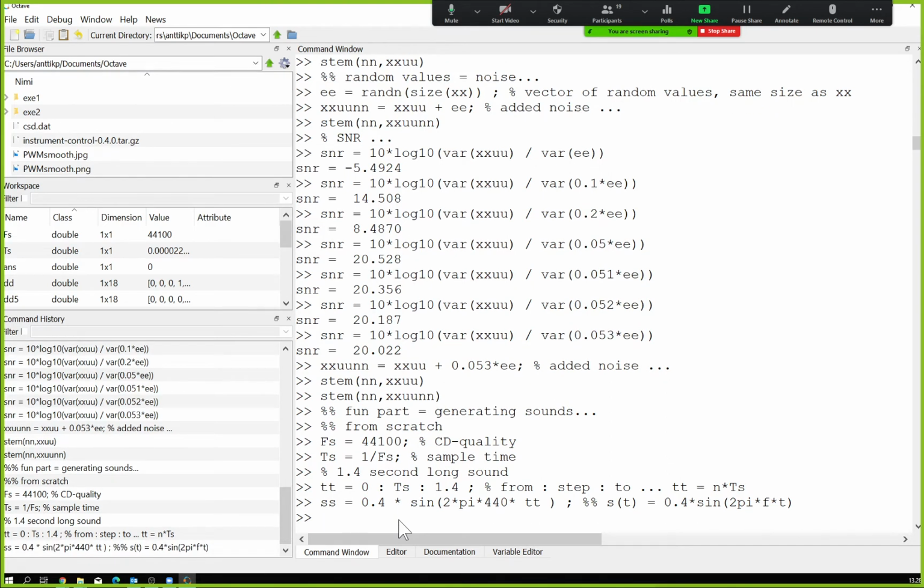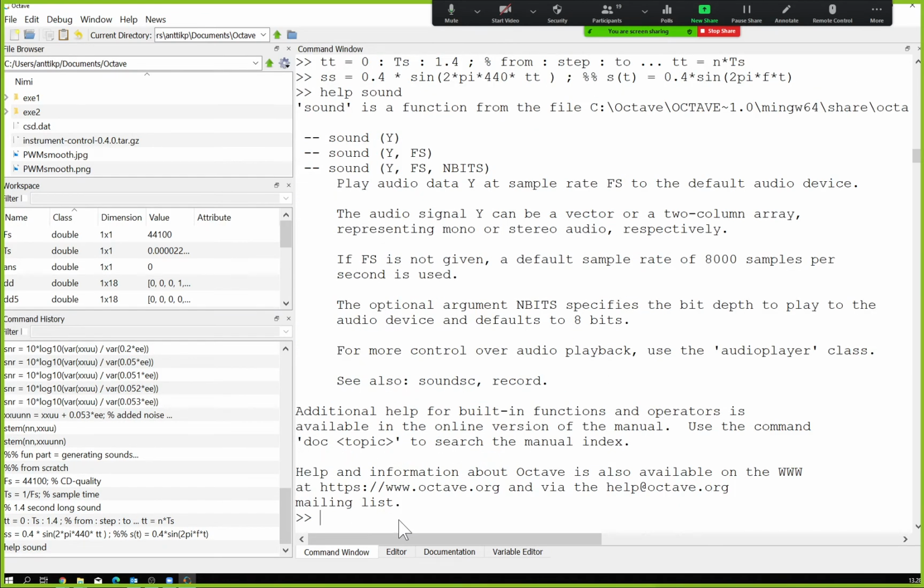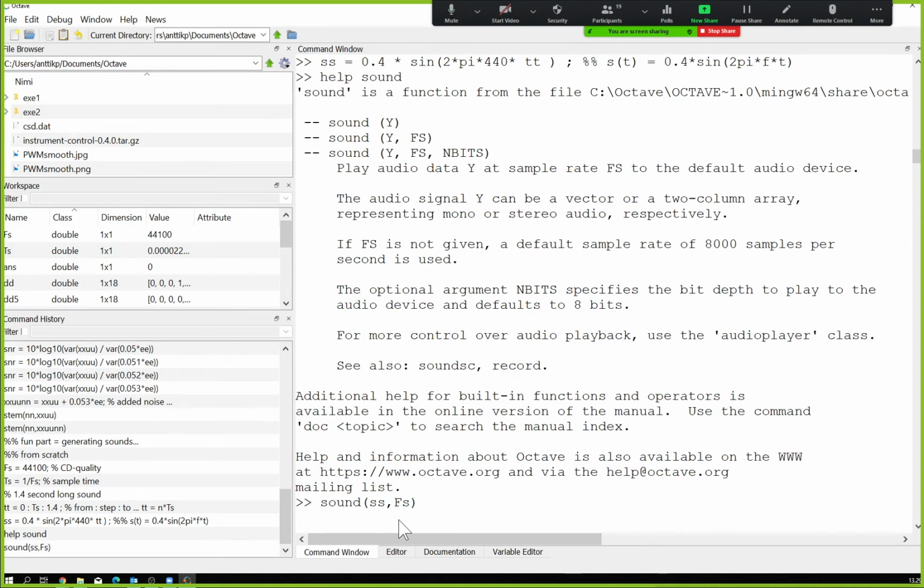Yeah, that's the sound. Now I don't know if I can play it here. Let's see. Excellent, it actually plays. Good. Sound, as long as everything works. Okay, sound, signal and sampling rate, fs. There we go. Did you hear that? Okay, good. So that was 440 Hertz.